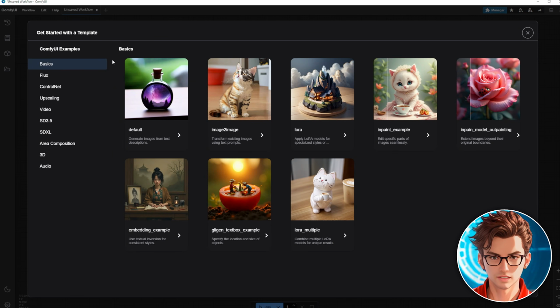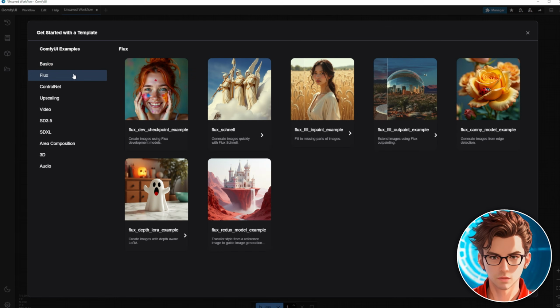Here we have the basics, where you can generate images from text. You can transform images into other images. There are LoRa to modify styles, and there is n8n, which allows you to alter something in an image by selecting it, and the system will modify it. You also have embedding and sampling of multiples. These are the basic features. But right now we're interested in Flux.